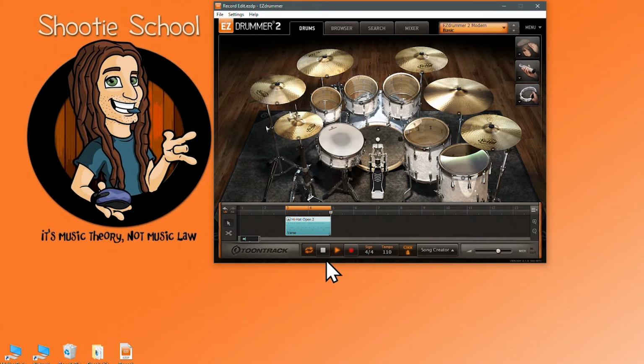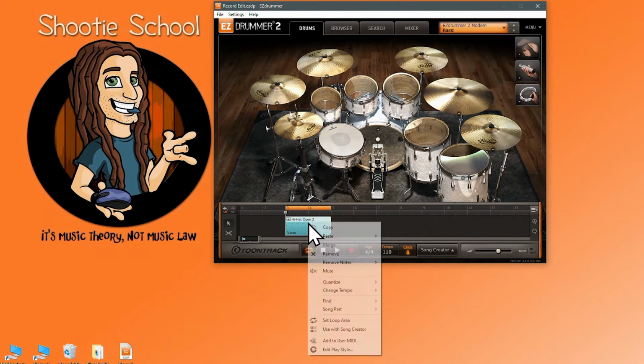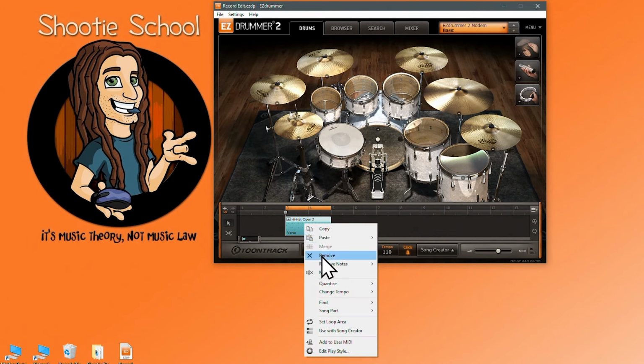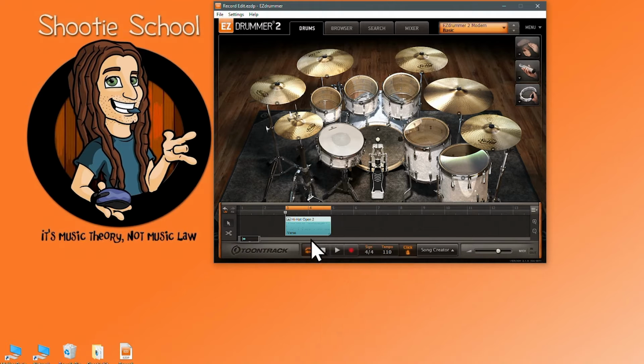Now that I have my beat and it sounds fine, I could right-click and delete it by selecting Remove. But look what's under that option, Remove Notes. If I select that, I can delete just one of the instruments from my groove. If you happen to see aftertouch events here, that means a cymbal squelch, for example. Let's say the kick drum was too busy. I can delete just the kicks, like this.